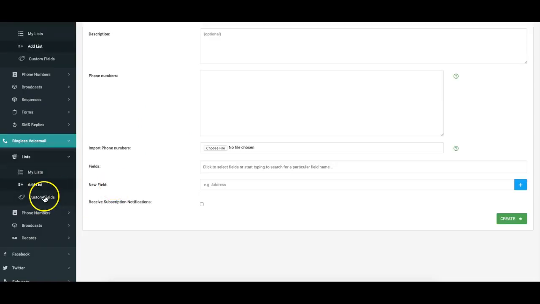The only thing that's different is when you're actually creating the campaign and you have to record and set up the broadcast. But that's it. It's that simple to use and set up the Ringless voicemail feature.